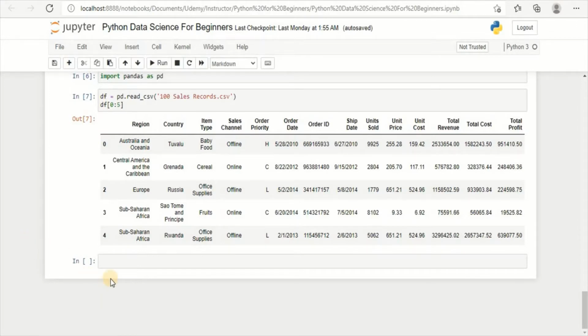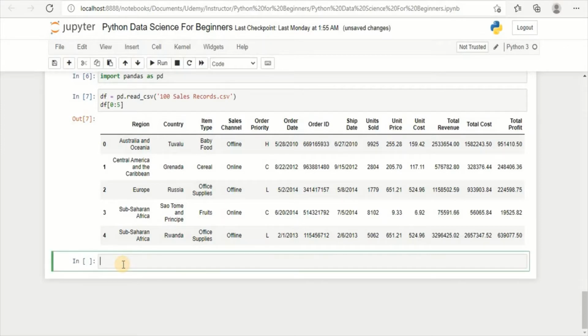To remove a column is very straightforward. What we need to do is add in the del function with brackets, and we add in the data frame, open a square bracket and a single quote, and here we add in the column name that we want to remove from this data frame. So let's try to remove the column total revenue.